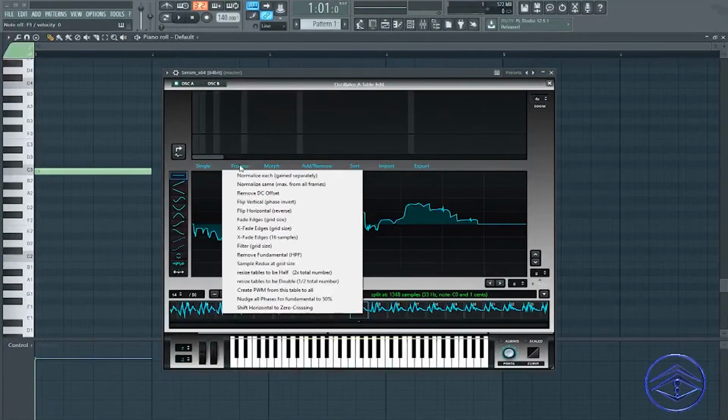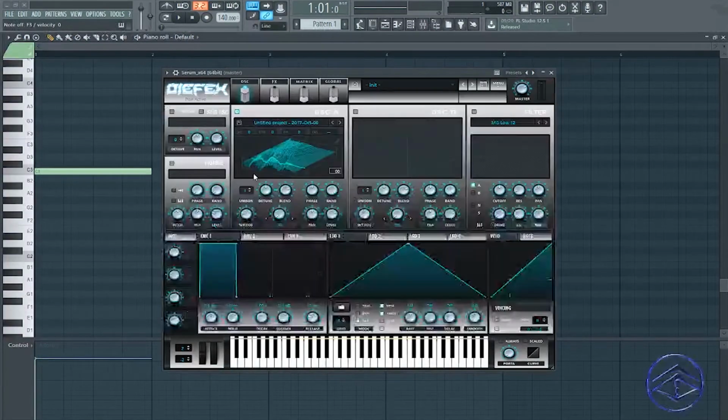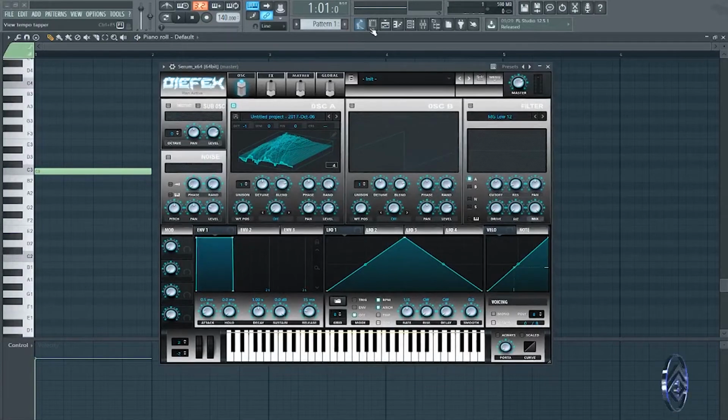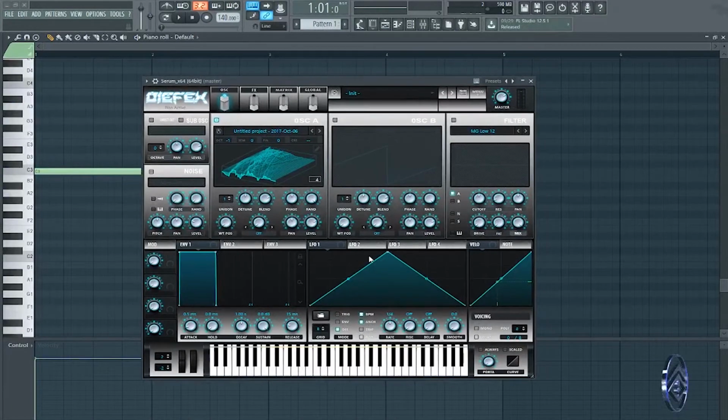So we're going to go back to processes and we're going to X fade edges, grid size. Go to morph crossfade. So let's go down an octave. So yeah, that's basically what I'll do to make wavetables. But we could actually take it a few steps further by adding more stuff on it.